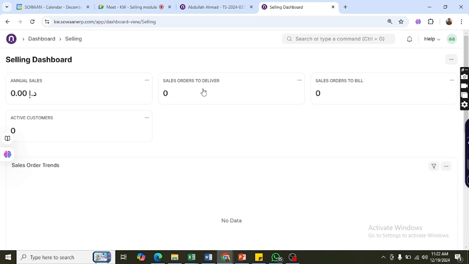Then you have sales order to deliver and sales order to bill. These are basically statuses of the sales order. Like we discussed yesterday, there were to receive and to bill, which are the statuses on the purchase side. Similarly on the selling side, to deliver means we have to deliver these sales orders, and to bill means we have to do the billing of these sales orders.